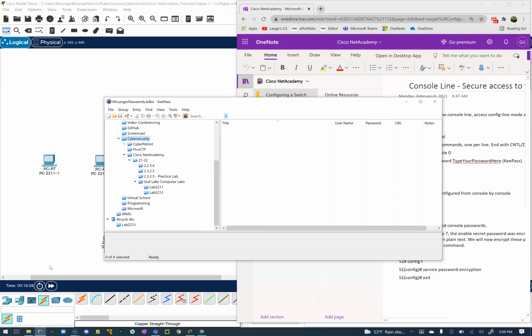A couple first things that I did was in my Cisco Net Academy, I right-clicked and chose Add a Group, and I created a group called Gull Lake Computer Labs. Inside of there, I added another group called Lab 2211, and another one in here, right-click, Add Group for 2213.